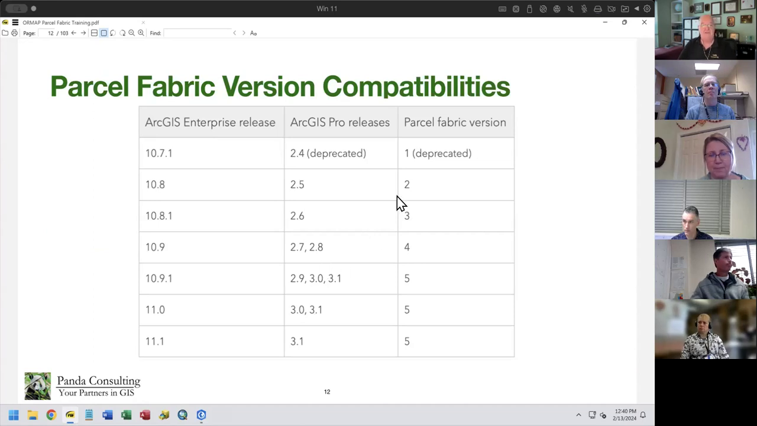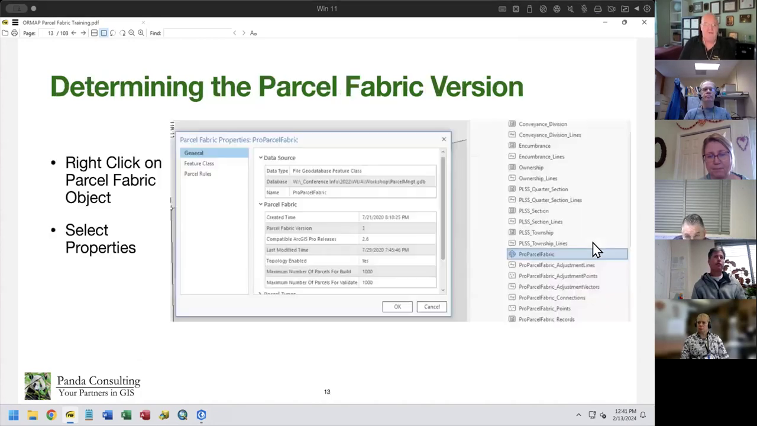Compatible versions, you can see here that this was version 1 of the Parcel Fabric, and it will work with 10.7, version 2, 3, 4, and here's 5, where we're at right now, and it will work with all of these versions of the enterprise.